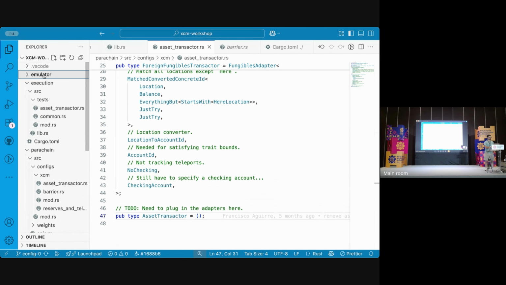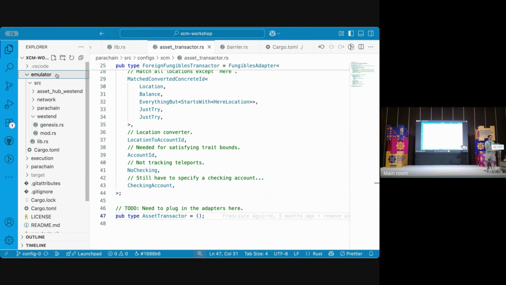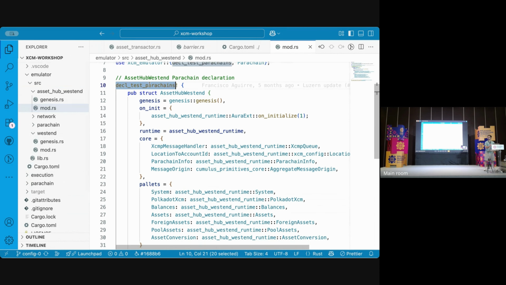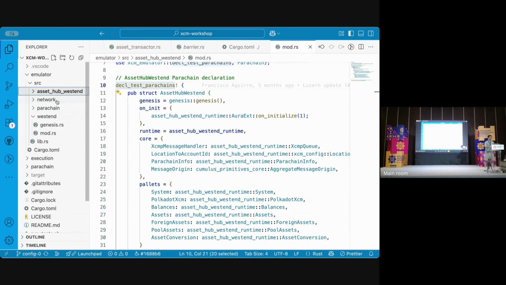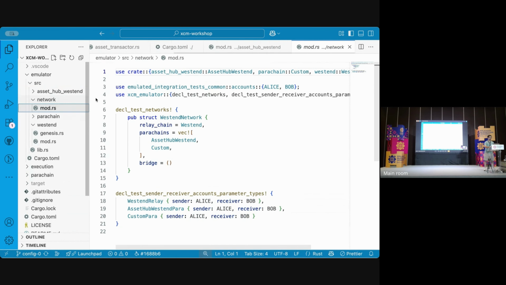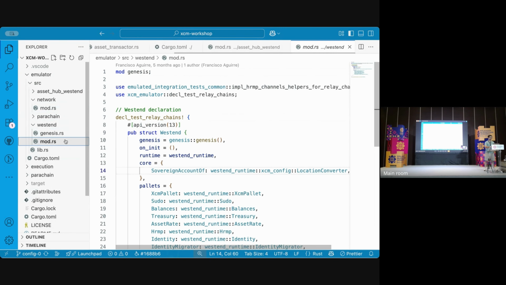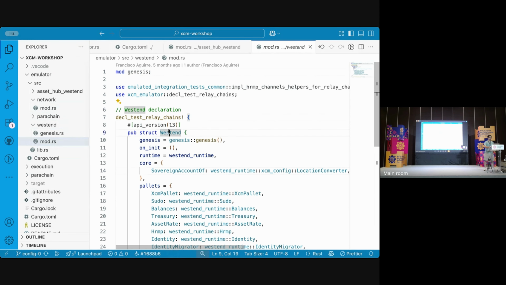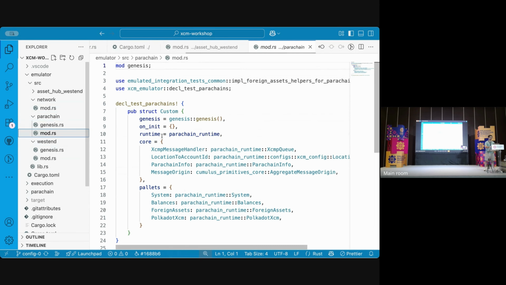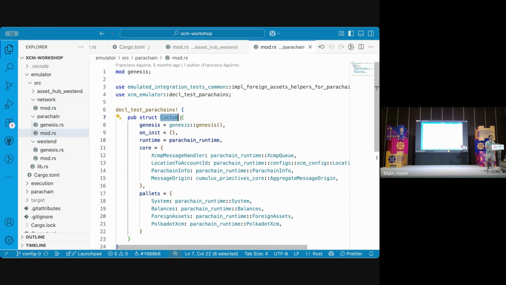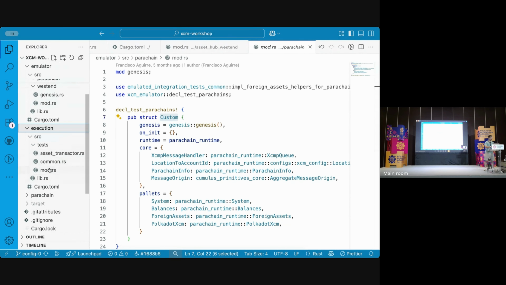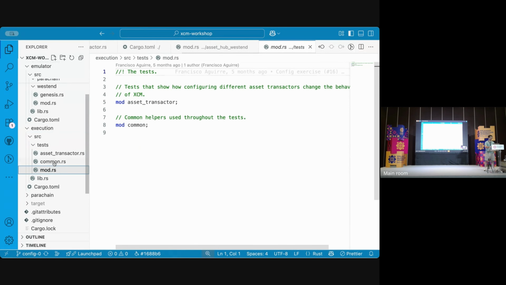But you will see something very similar, right? You will see an emulator which has all of the things already set up for you, right? The things we've been talking about. They're all set up. So you have Asset Hub Westend, you have a network, and you have the relay chain Westend, and you have your custom parachain, which here is just called custom. Yeah, it's going to be called custom para. But then, yeah, let's go through the execution again.